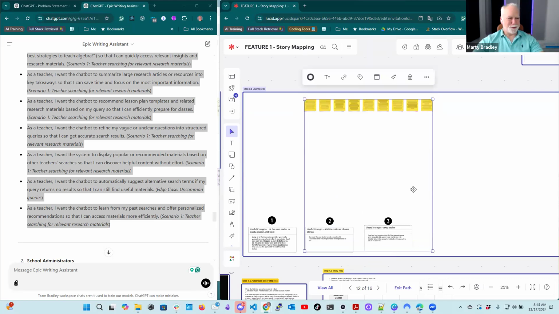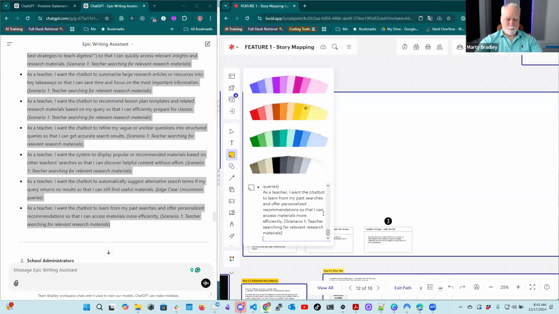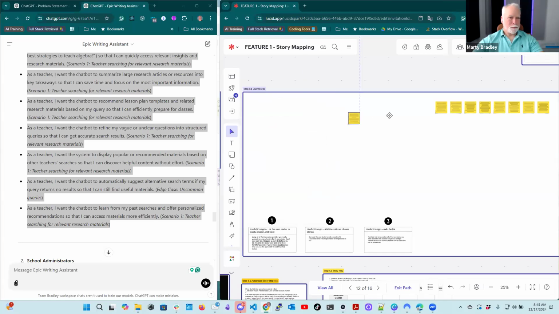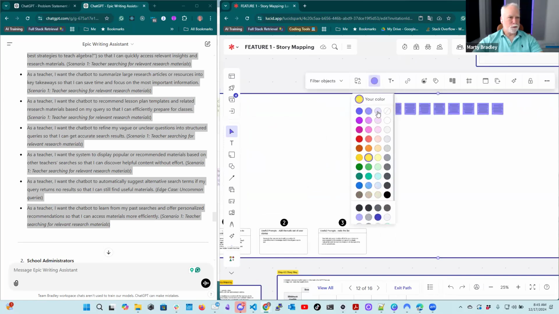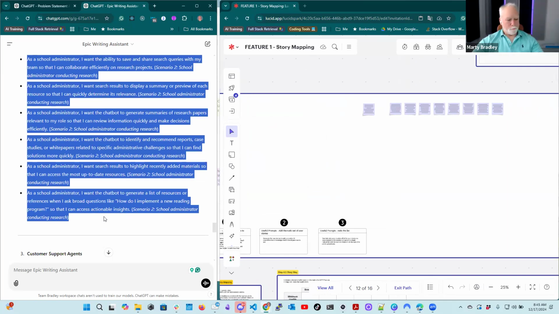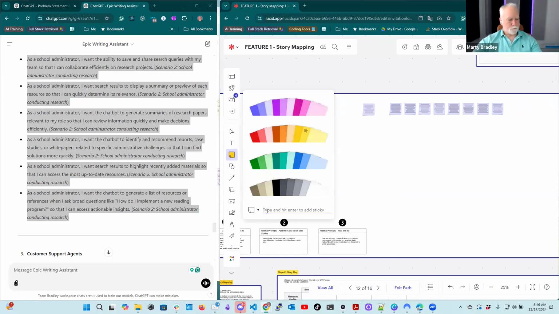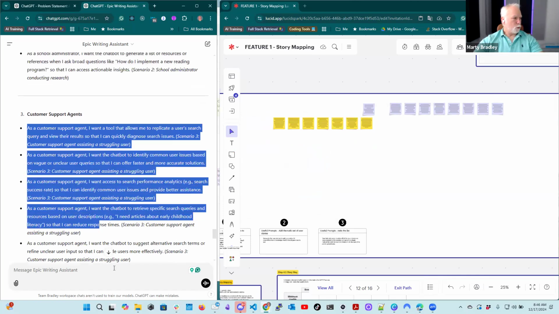Every charting tool I use, I do the same thing to myself. So I'm going to undo this, and I'm going to do it again. Okay, so this is this set. I'm going to change this to a light blue. And then I'm going to go down to school administrators, swipe that, copy it, create a sticky bank. And I'm going to go into that sticky bank and let me change the color here. Okay, did that. Delete that one. Then go down to the customer support agent.